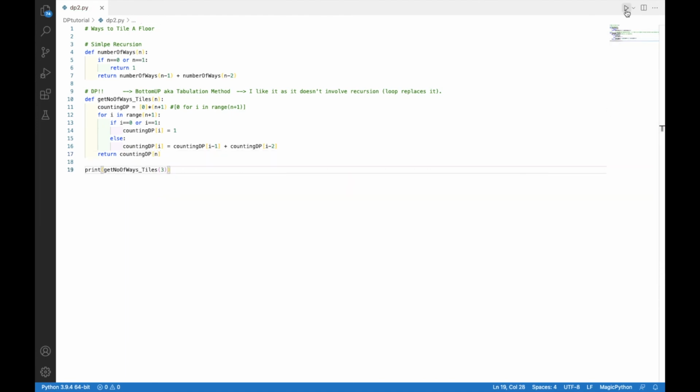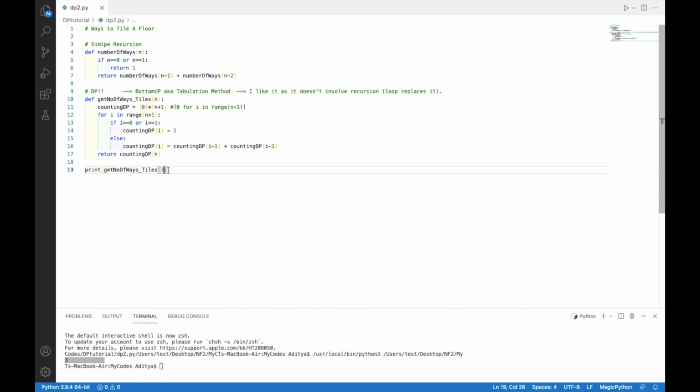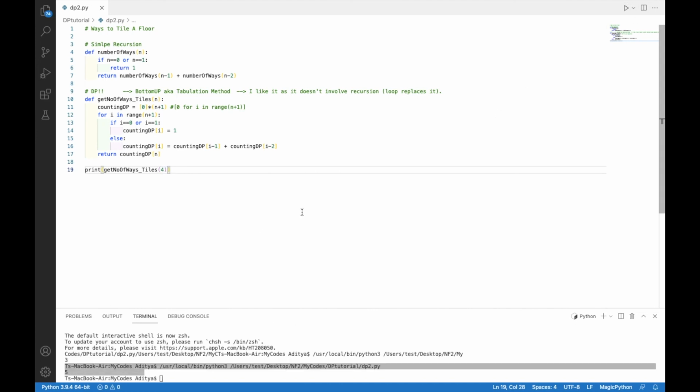So let's run this program and check if it's working. For 3 it gives 3, for 4 it gives 5, so it's working well.